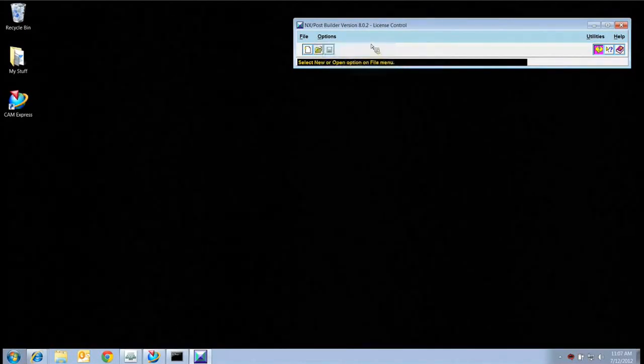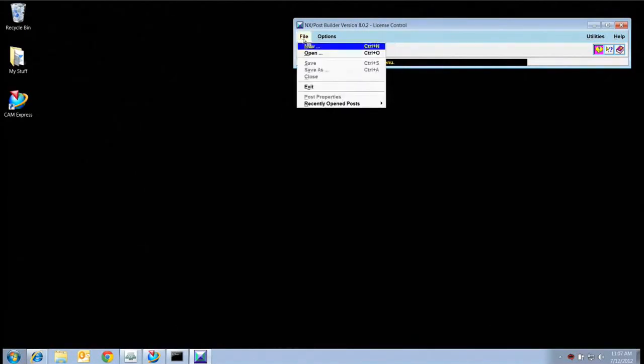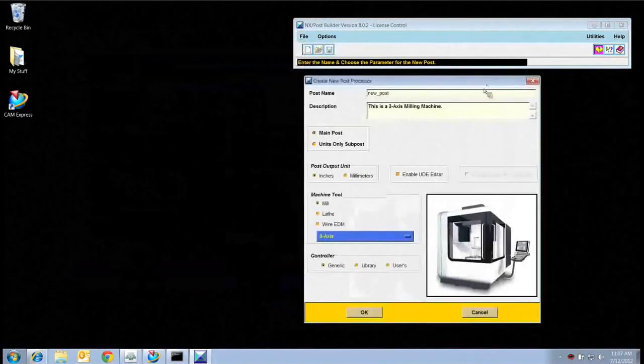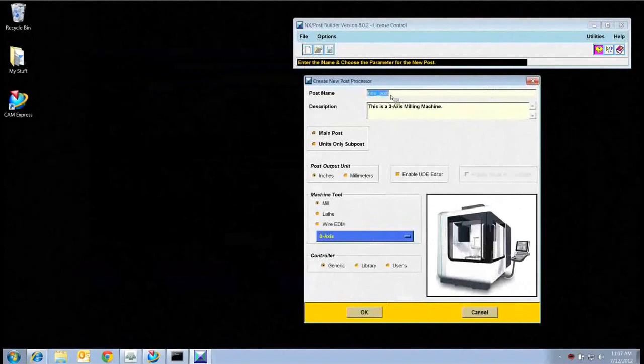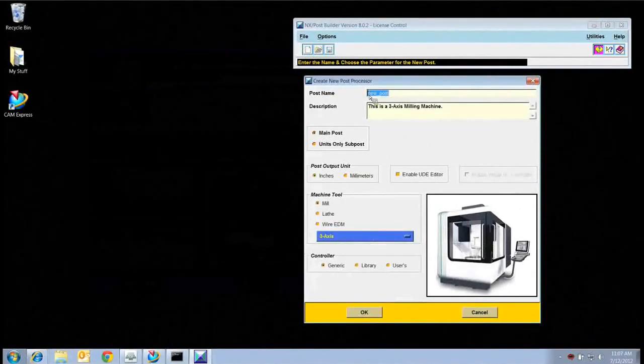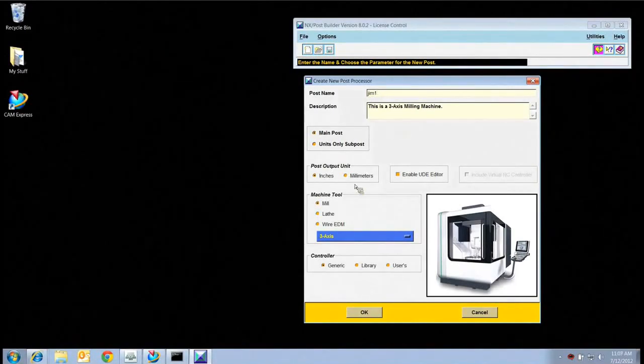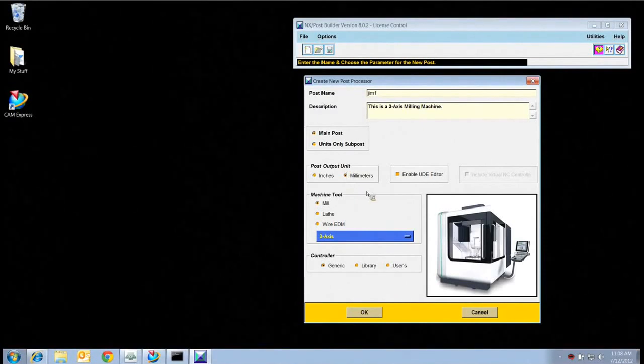So I'll make a new post. I'll choose File, New, and the system says, okay, what kind of post are you going to create? Well, I've got to give the post a name. I'll call it My Name 1, Jim 1. I can put in a description, but I'm going to create a 3-axis milling machine post, so I think that description is fine. I can decide the post output. I'm going to choose millimeters this time because I've done a lot of work lately in the metric system.